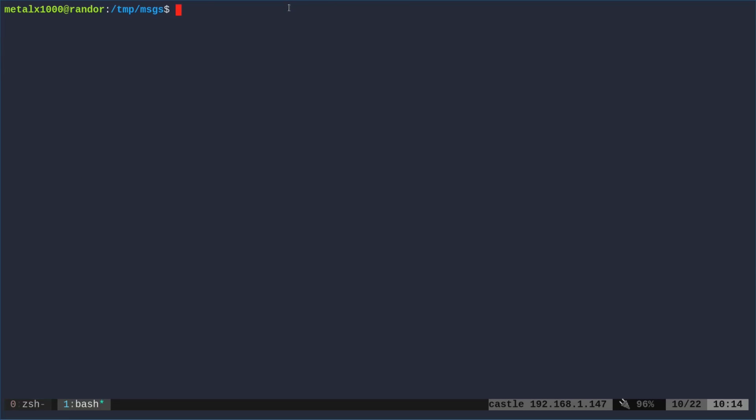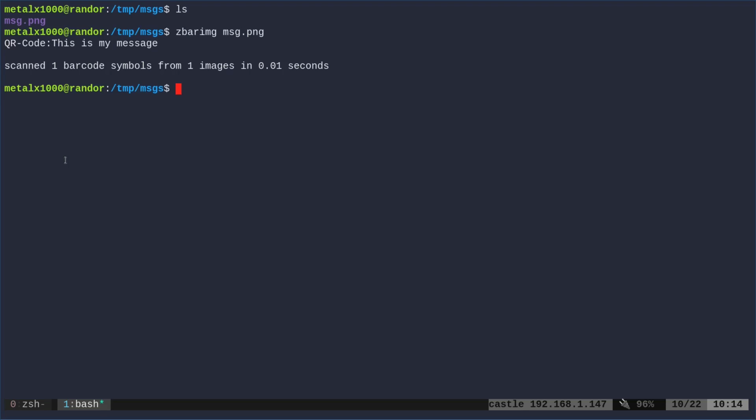And so now, if I list out my files here, I have that original message, that PNG image that we created. And what I can do is just say zbarimg, and give it that file name. And what's it going to do? It's going to tell me that this is a QR code. It's giving me, this is my message, and then some information. It scanned one barcode, because if the image has multiple barcodes, it will decode all of them. It found one barcode in one image in 0.0 seconds, okay?